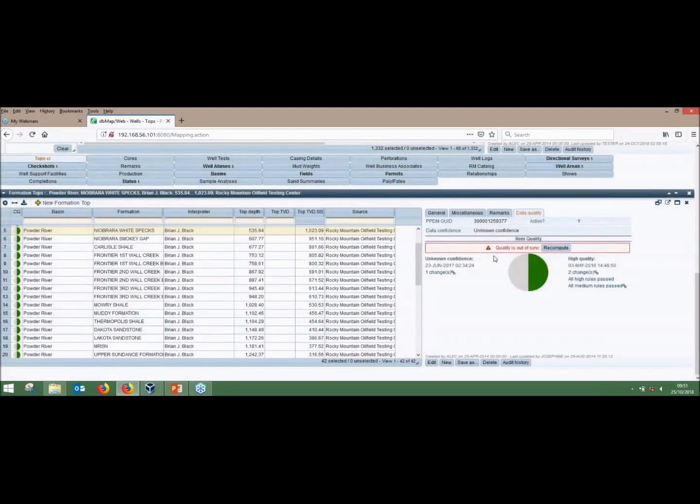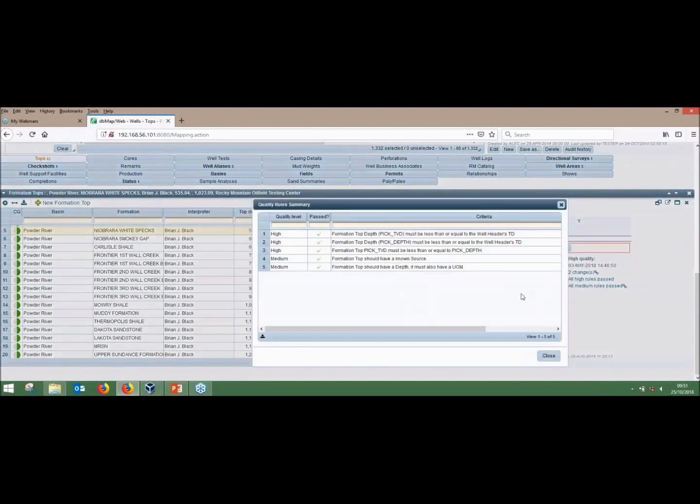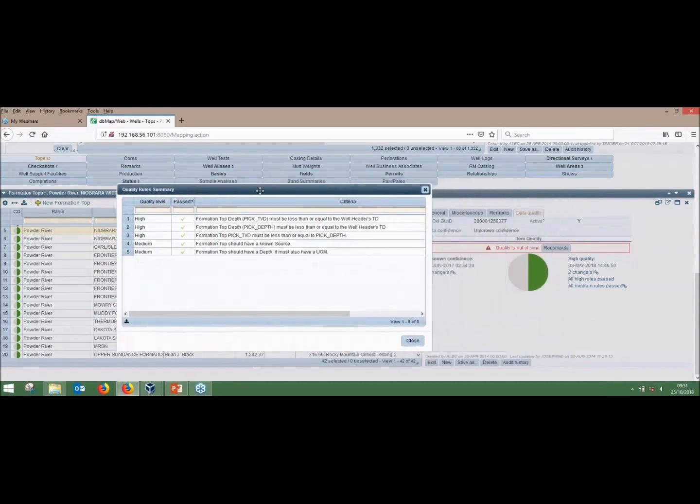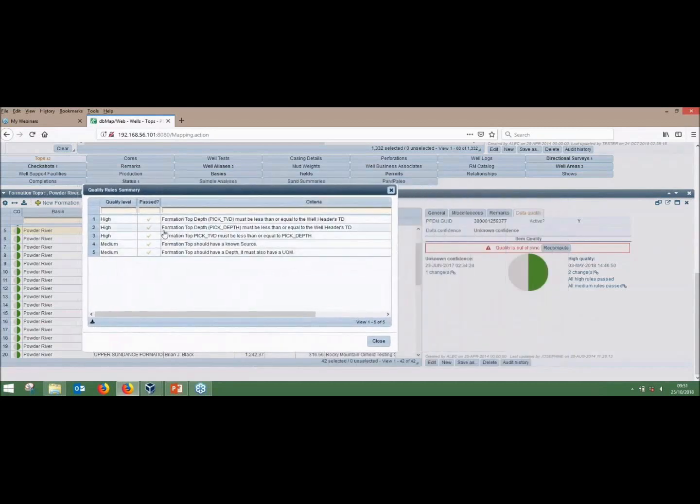I've got an option here. It's saying that my quality is out of sync. I can hit recompute. Before I do that, I'll just show you what it's computing on, and this is how it's working for quality at all items through our database. So in this particular instance, I'll just click here, and it tells me that all of my rules have passed.